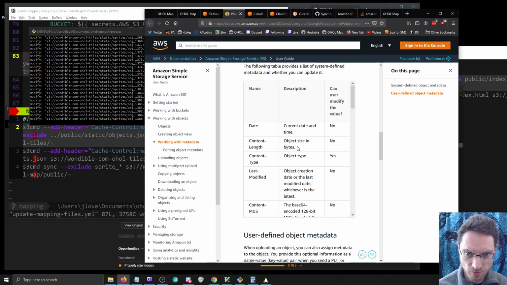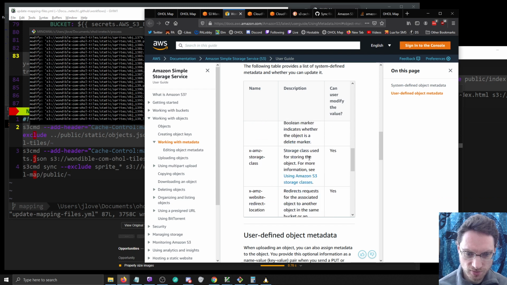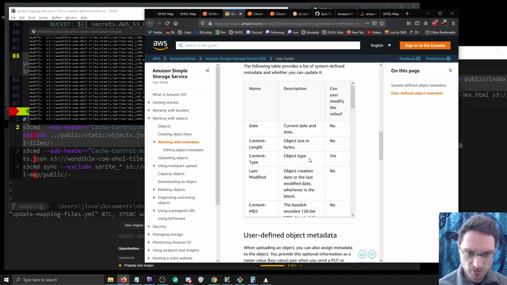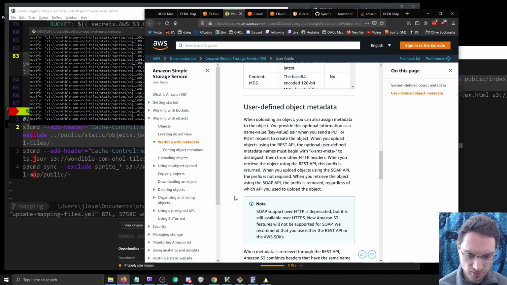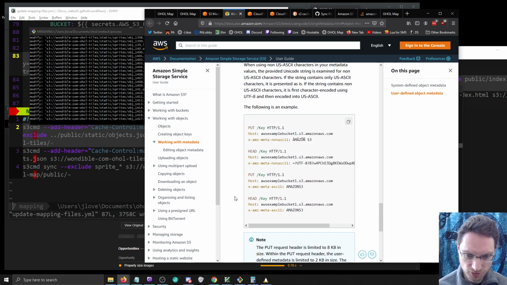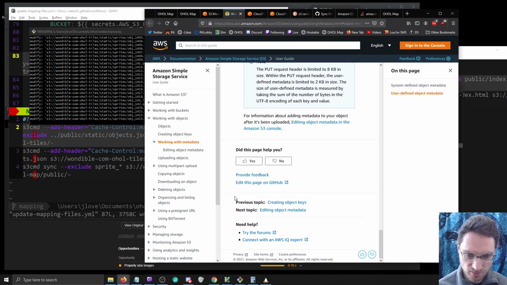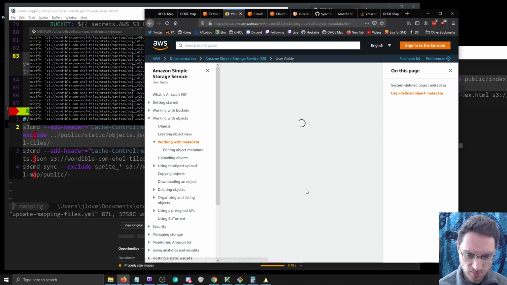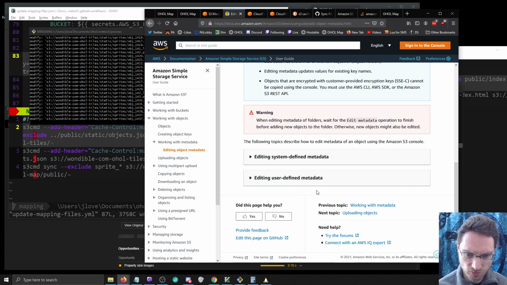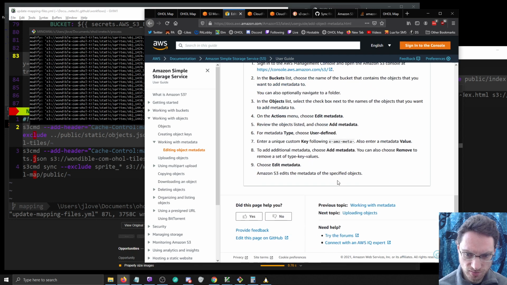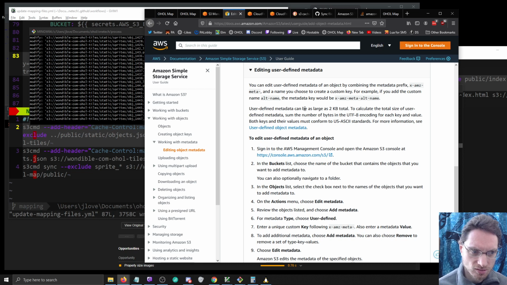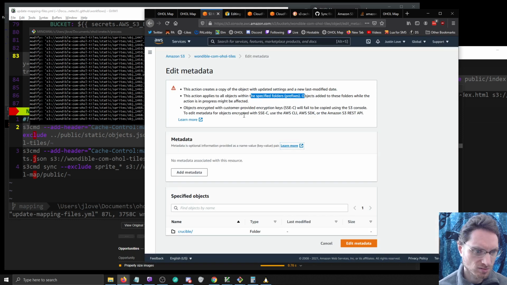System defined and whether you can update it. Last modified, content MD5. Amazon. Because this gives us that it's probably... I was wondering if we had an example of specifically like a cache key or something syntax-wise. So, well, I guess I'll be able to look at these and see what they look like.